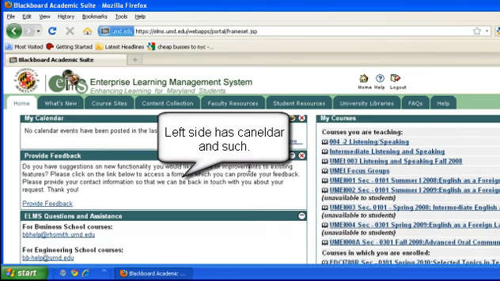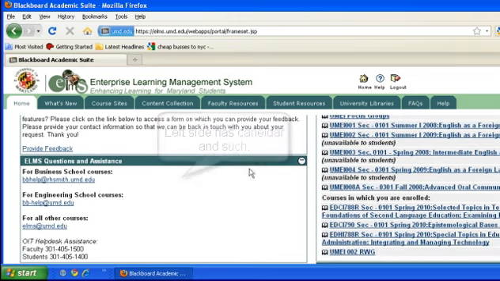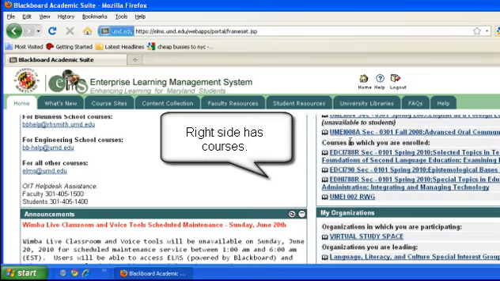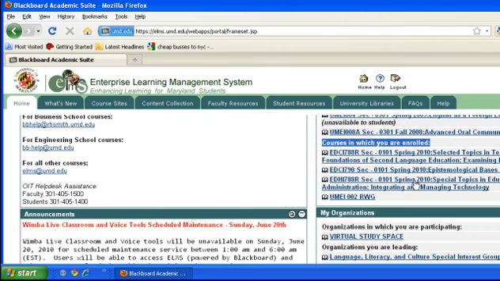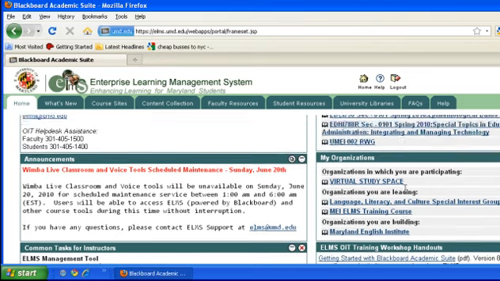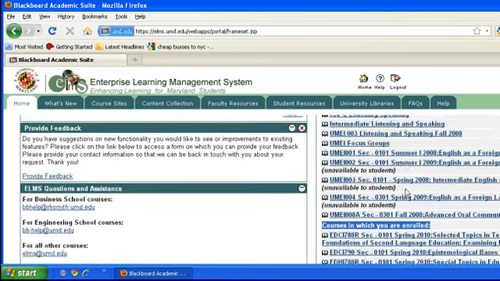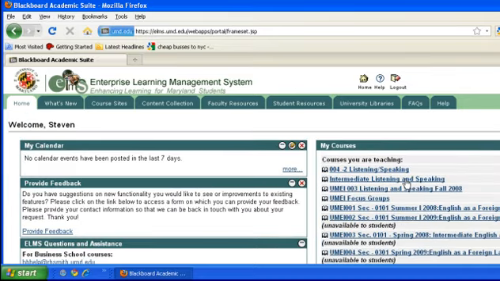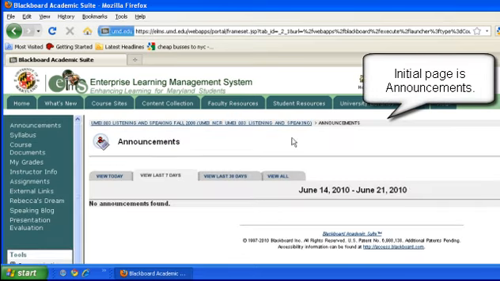You'll notice that there's a bunch of stuff on the left hand side, some of which is useful, most of which is not, and on the right hand side is a list of all the courses for which you're enrolled in. I have a lot of courses, some of which I'm enrolled in and some of which I am teaching. And you can see there are a lot of courses there. Okay. We are going to choose a course so that you can see what kinds of elements are generally available.